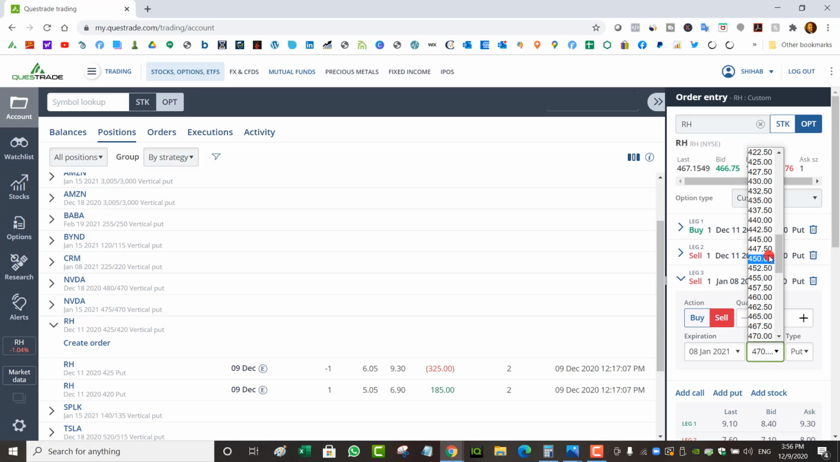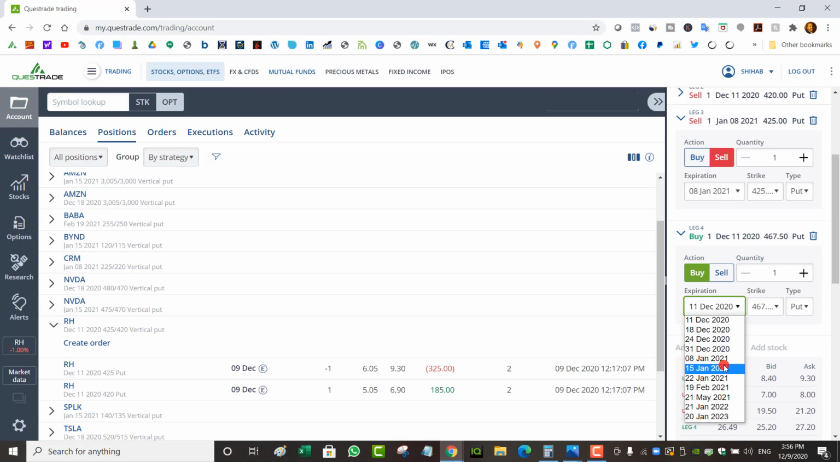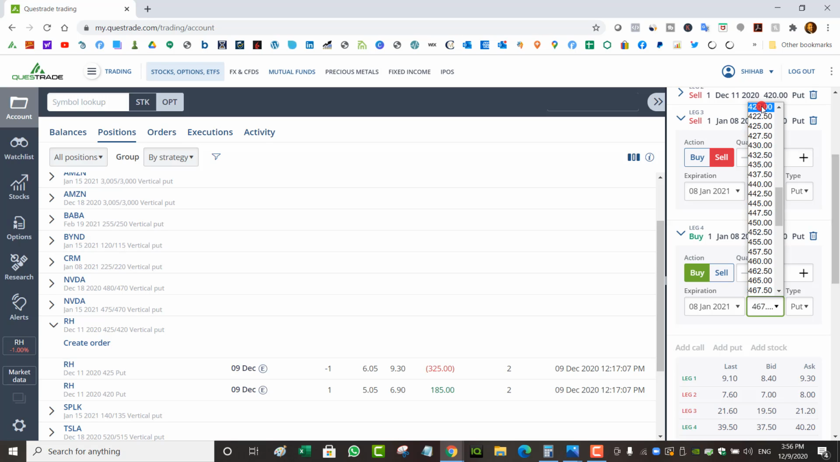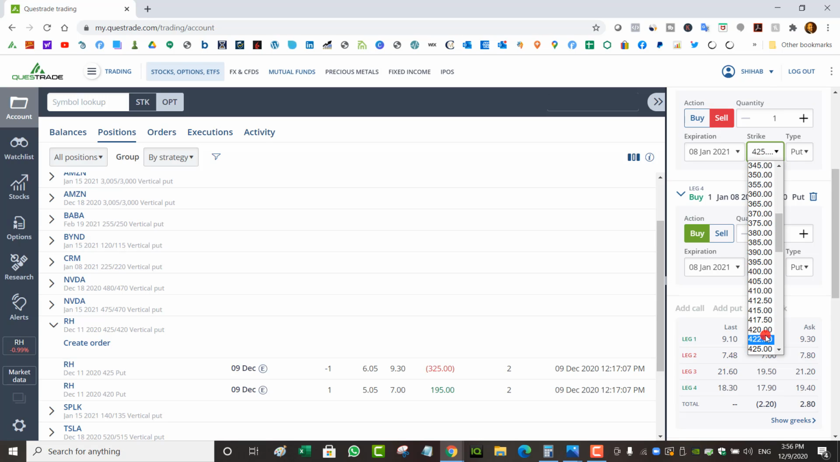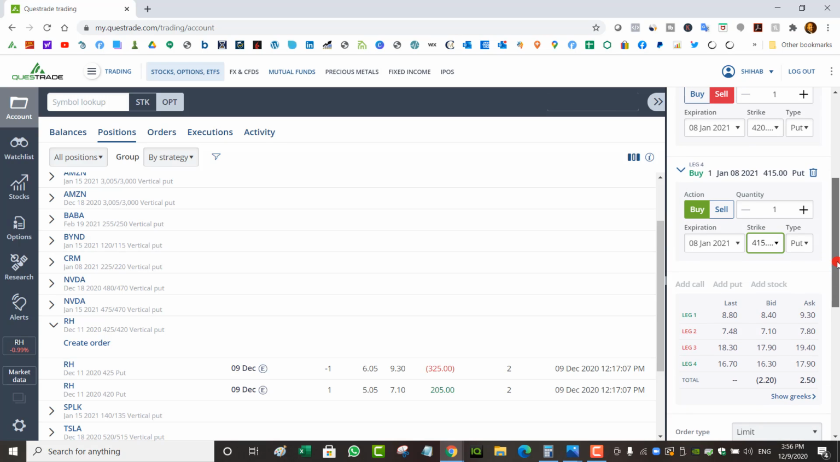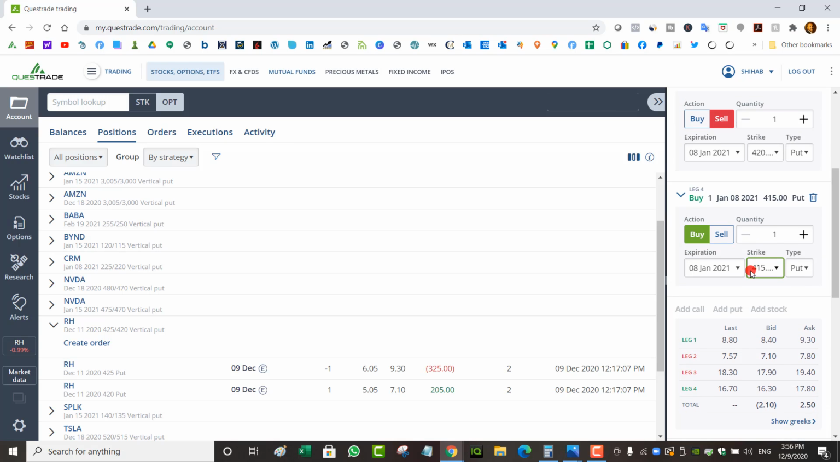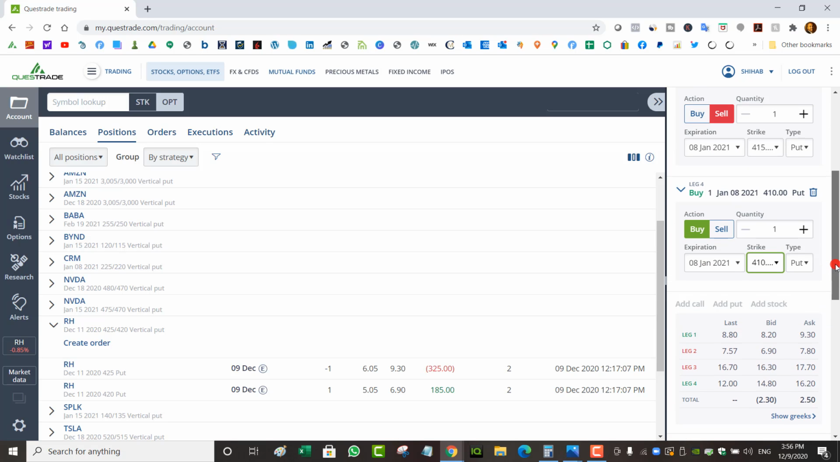And let's start off with the same strikes and then adjust afterwards. So January 8th and same strikes, so 420 and 425. For that, I can roll for a very small credit. Let's say I wanted to go to 420 and 415. I could still roll for a very small credit. So I could do that to give the trade more chance to win. Let's say 415, 410. I could probably do this one for break even.